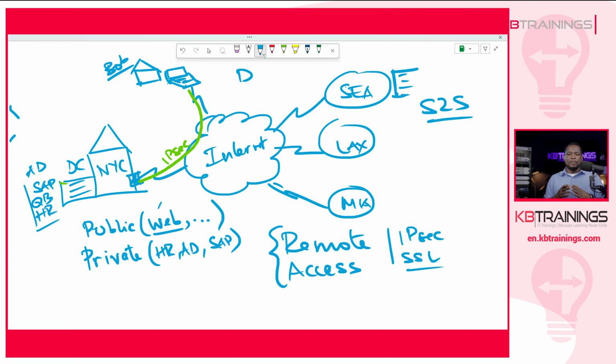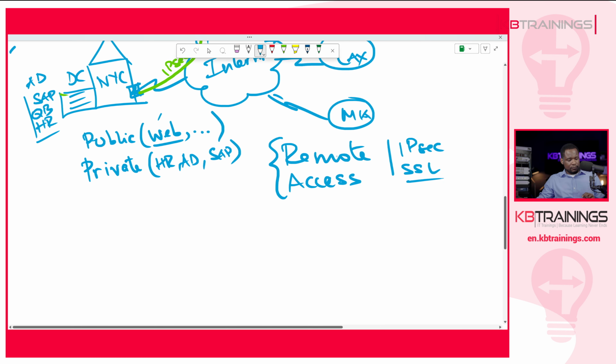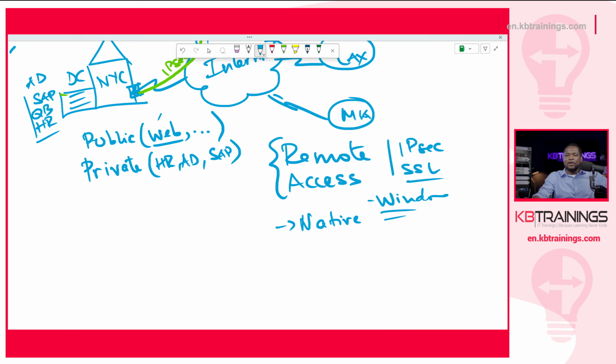So if you have public internet, you can connect to your company's infrastructure using a VPN. And usually on your workstation, you can create VPNs natively inside your operating system. Let's say you have Windows, you have Mac, whatever, you can create a VPN natively on your OS. Or you can use a VPN agent. It depends on the company that you use. Each company has its own agent. Fortinet, for example, has FortiClient.